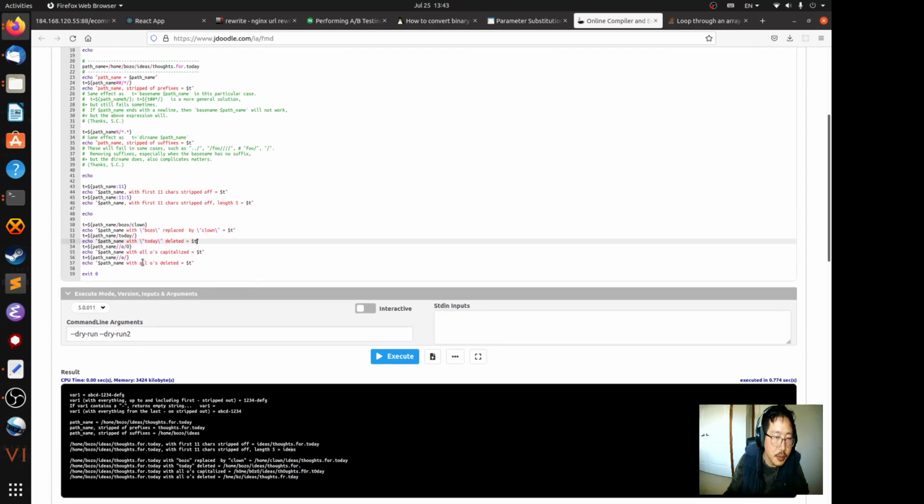Now we do replacement. So here from the path name string, we are replacing Bozo with clown. Here we are replacing today with nothing, so we're deleting today. Here we're converting the lowercase o to an uppercase O. And here we are replacing the O with nothing, so we're deleting letter O's. Alright?